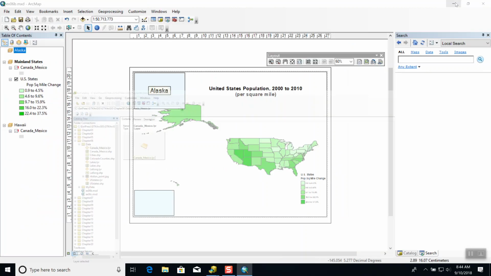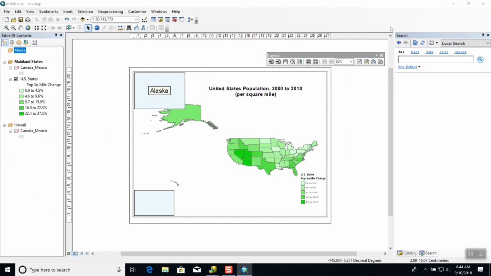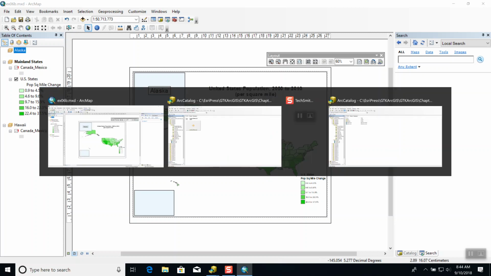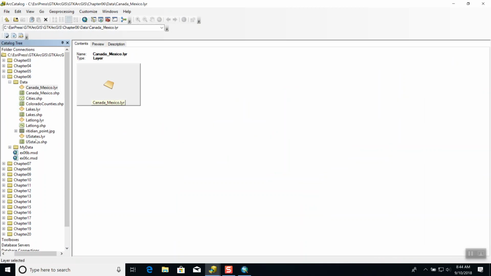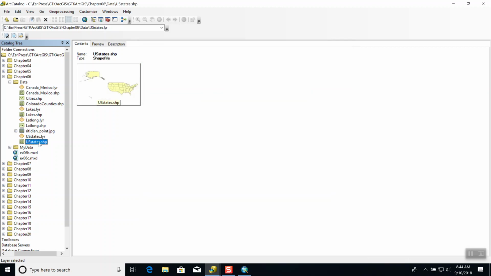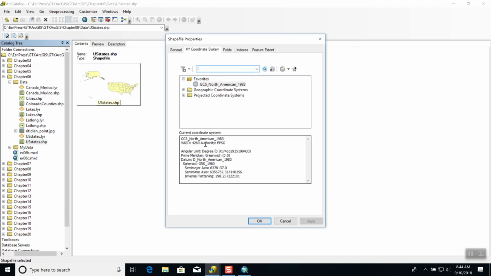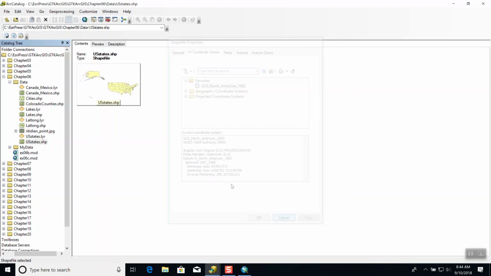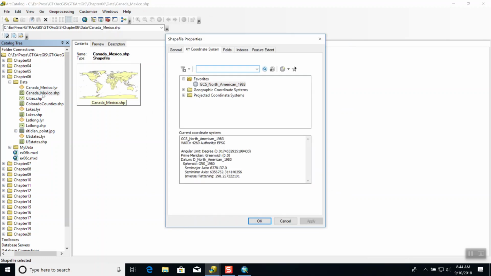I guess we're not going to show Canada, Mexico. They don't exist. What? It is so weird it's doing this. Is it the same coordinate system as the United States? Let's look. What is the United States? United States. Oops, I meant to click the shape file. That's GCS North American 1983.